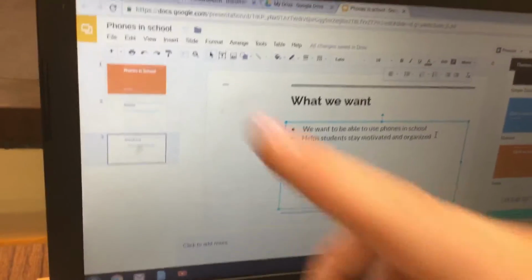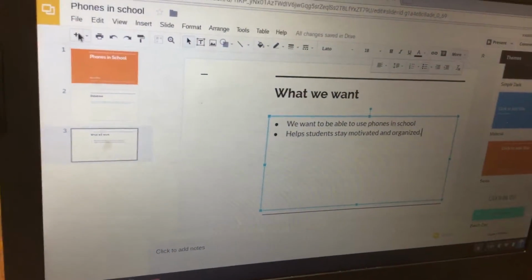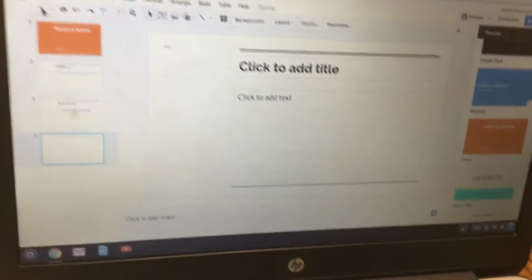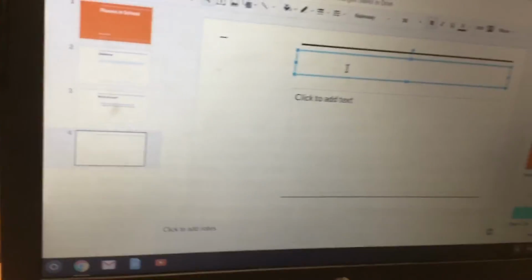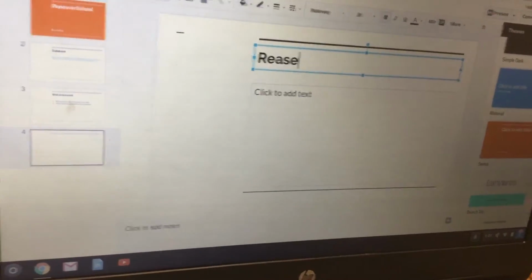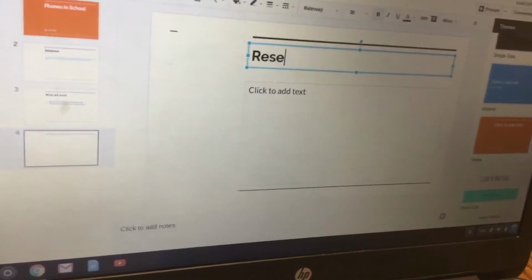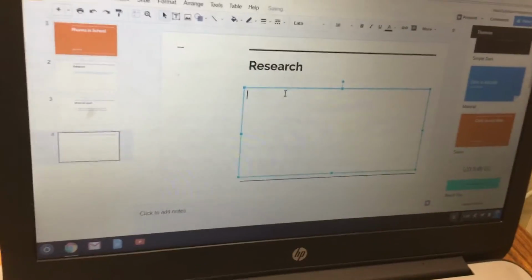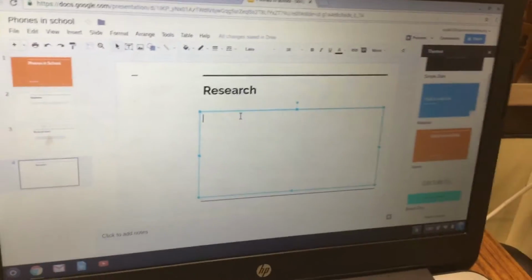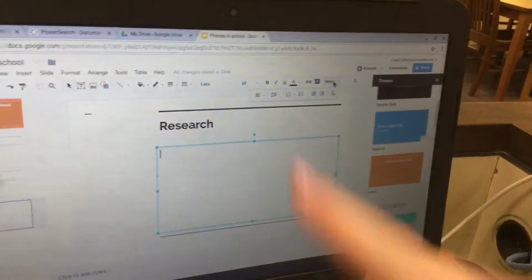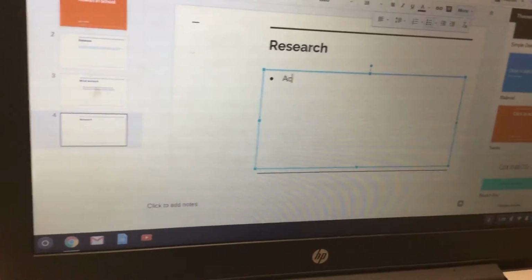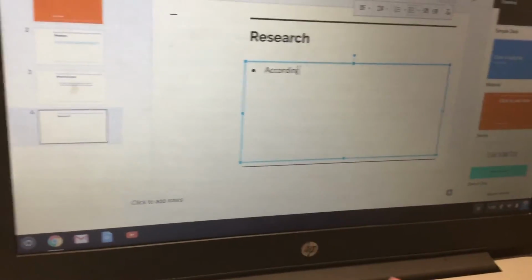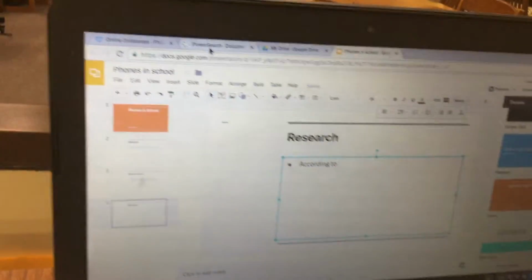Next you're going to add another slide, so click on the plus sign. And next click on where it says title, and you can type something like research. And from here you're going to add more bullets. So click on more, click on bullets again. And then you want to give specific information from your research. So we can say according to, and we're going to find out the person's name in the article.